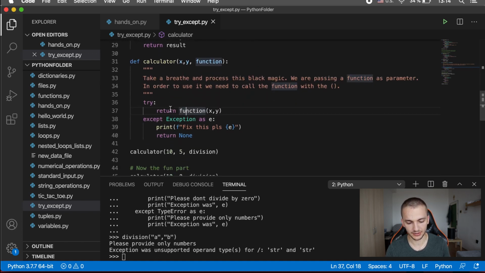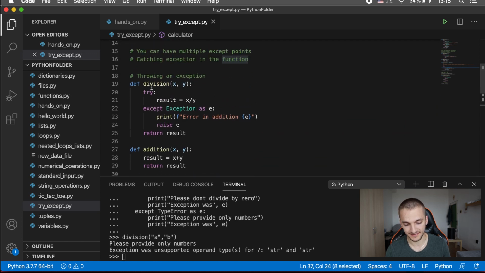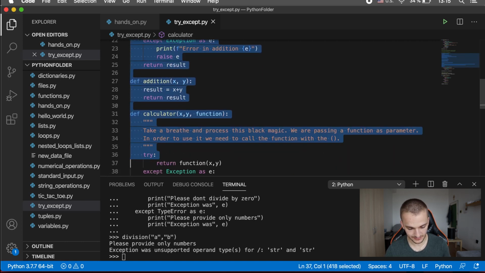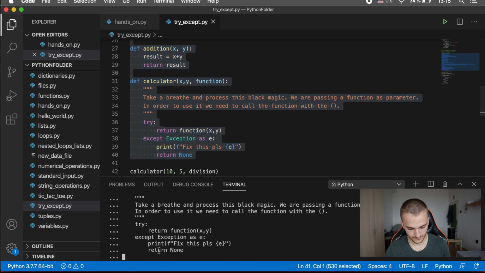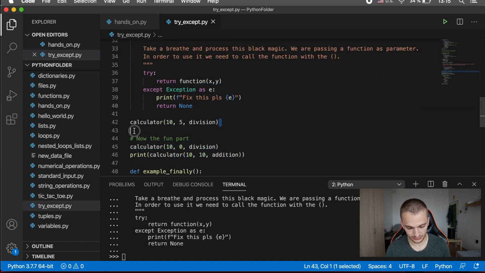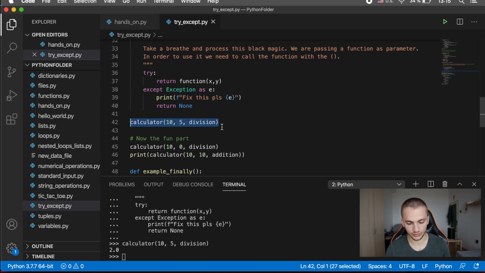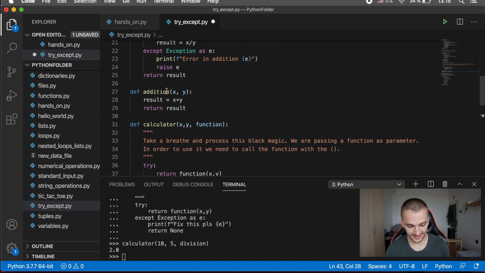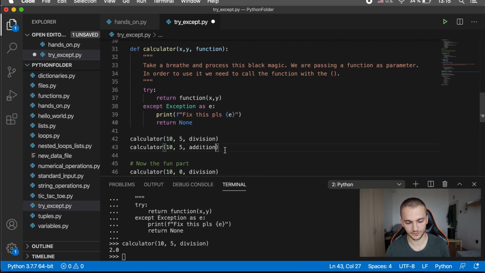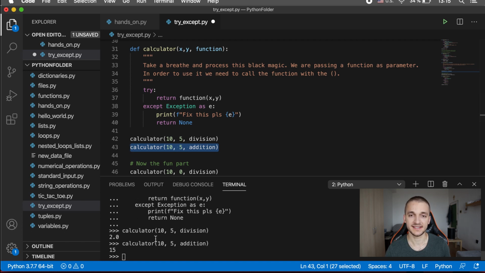Feel free to pause the video and check out the syntax. Now, how do we call it? We can call calculator 10 and 5 division. So in this case, when you look into the calculator function, the function variable will be replaced with division and will be called with x and y. And the division is defined above, right? So when I run all of these definitions, press enter, and when I run the code for the division, I got 2. When I want to run the addition, I just change the division for addition. And this is a simple way how I can pass a function to a function as a parameter.